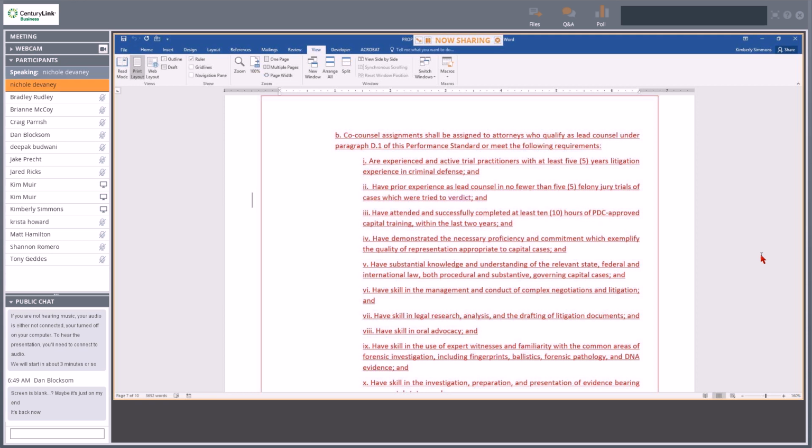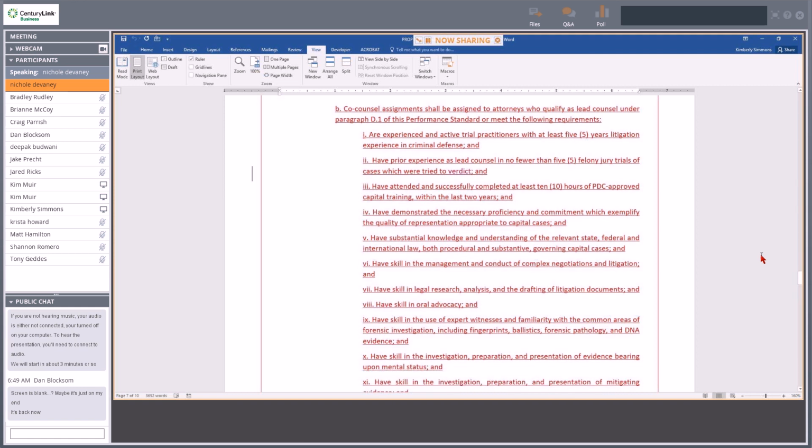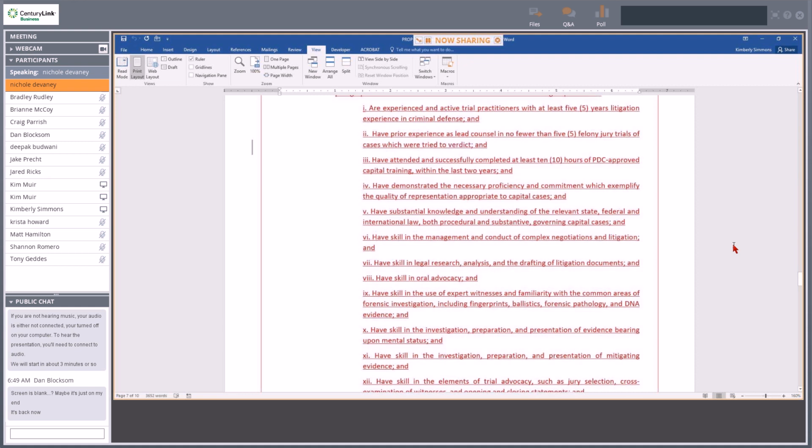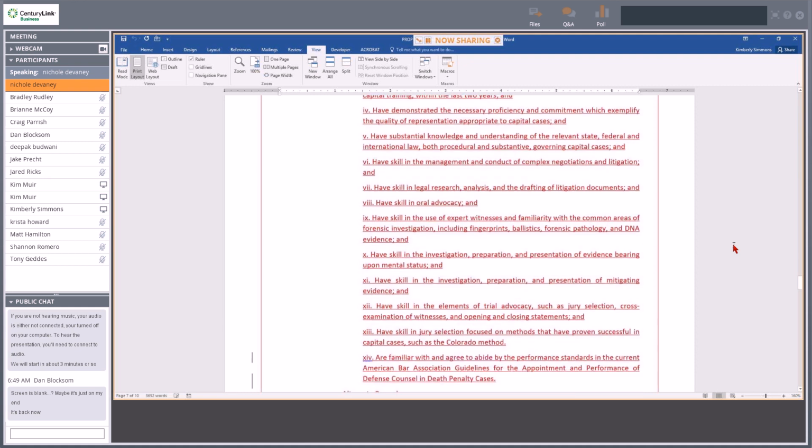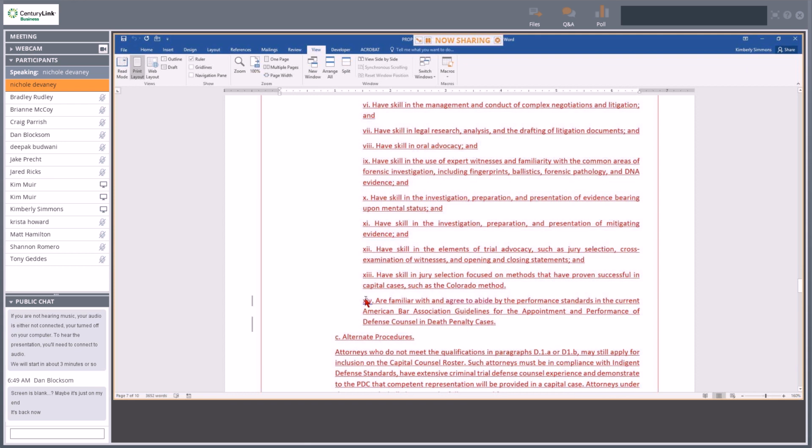These are, again, increases from the current Supreme Court rule. The remaining of these sections mirror the subsections for lead counsel. These are taken again from the ABA guidelines. And this section ends down here with the attorney being familiar with and agreeing to abide by the ABA guidelines.